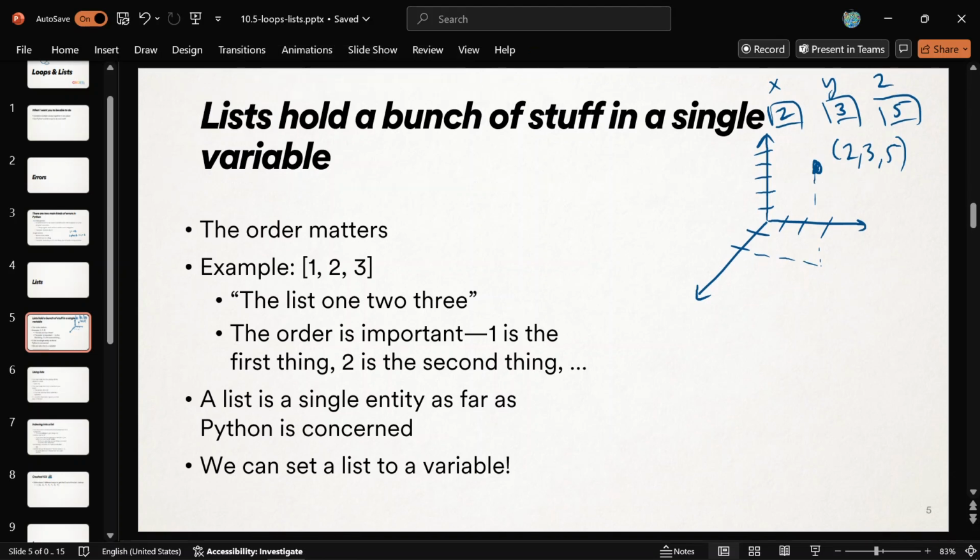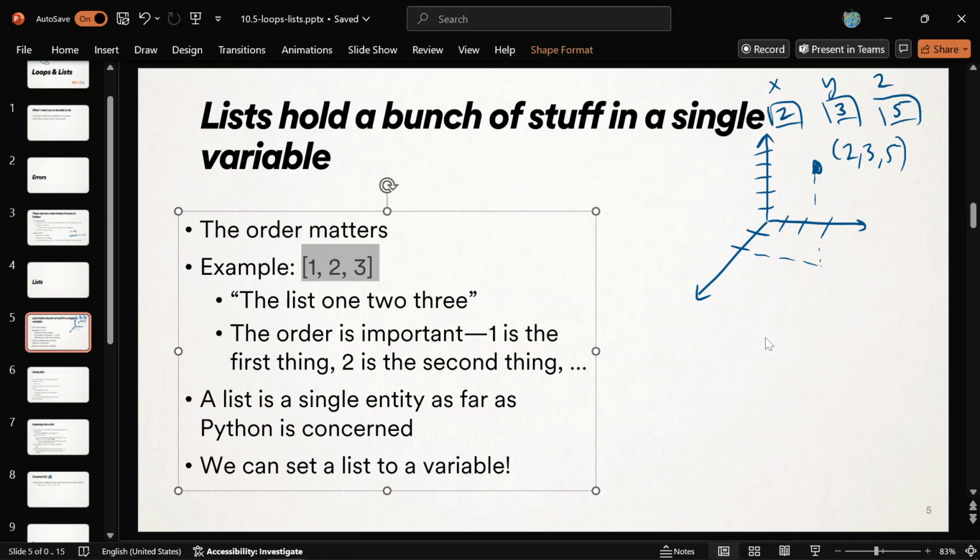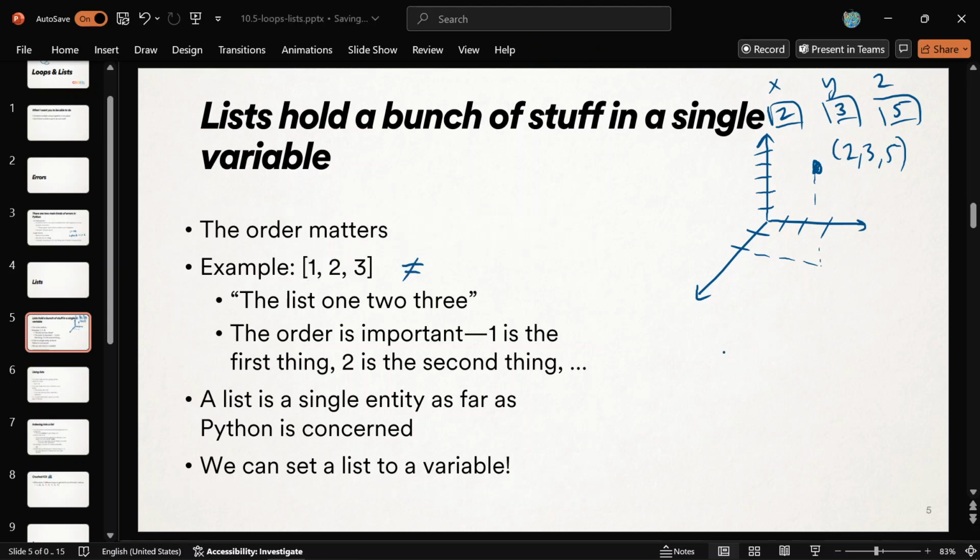So here's how you make a list in Python. You just say, with the square brackets, stuff, and then you put the stuff between commas. So this right here, we read it as the list holding 1, 2, 3. Right? And then the order is important. This is not the same as the list 2, 3, 1 or something. The order matters. But that would be another list in that order, right?